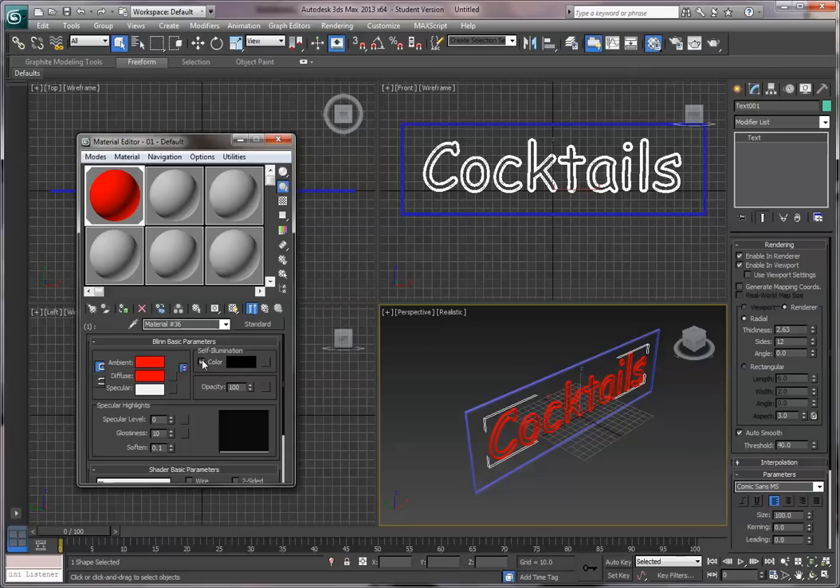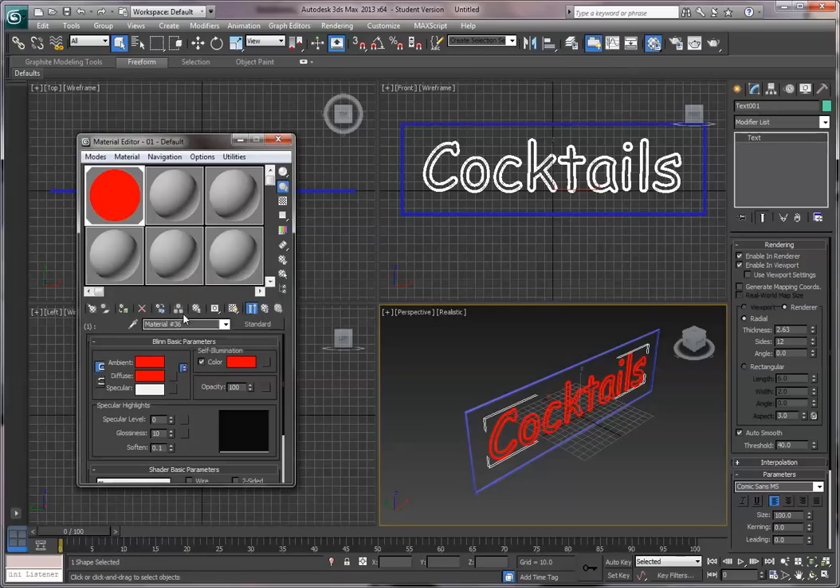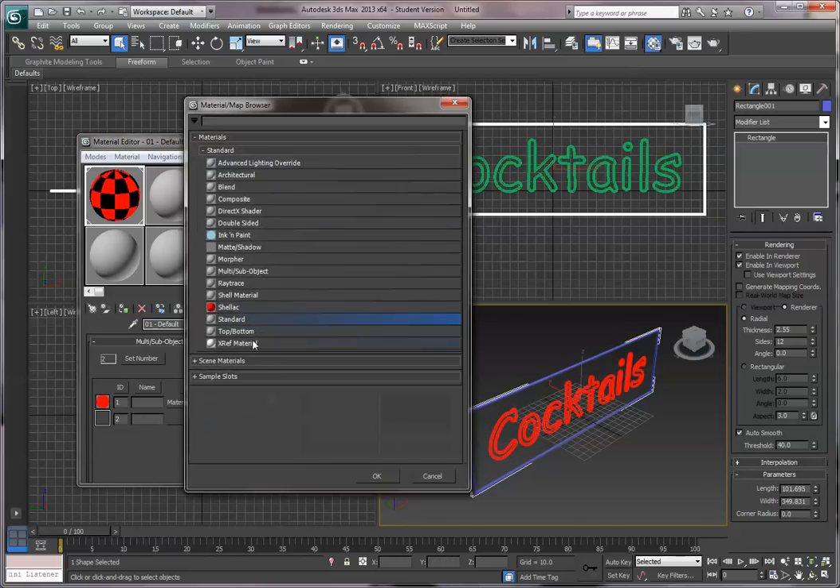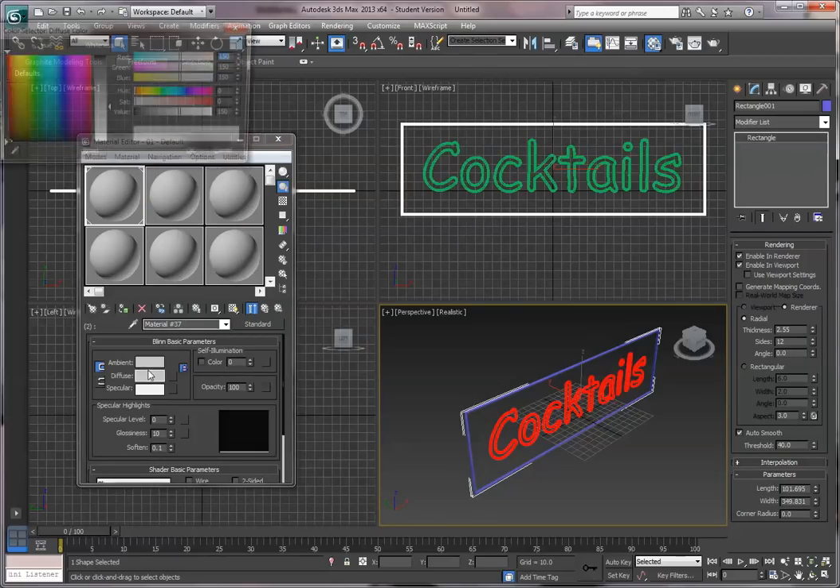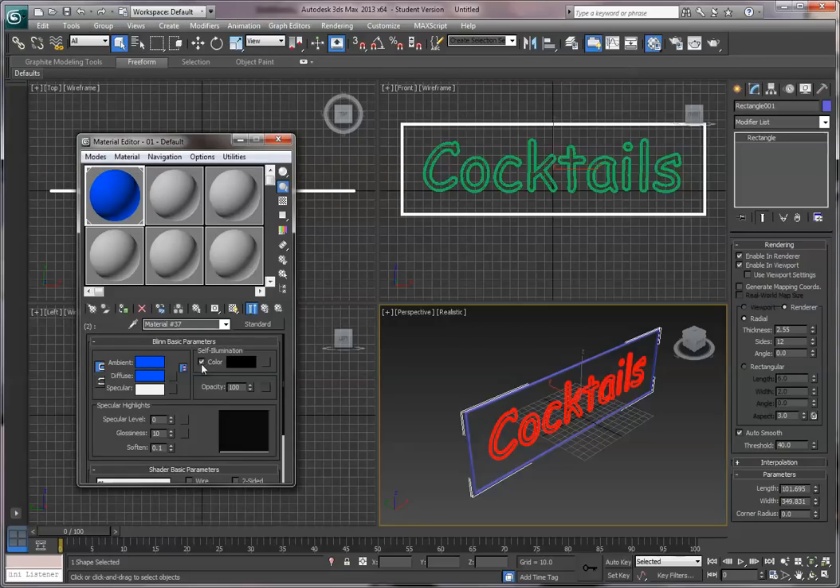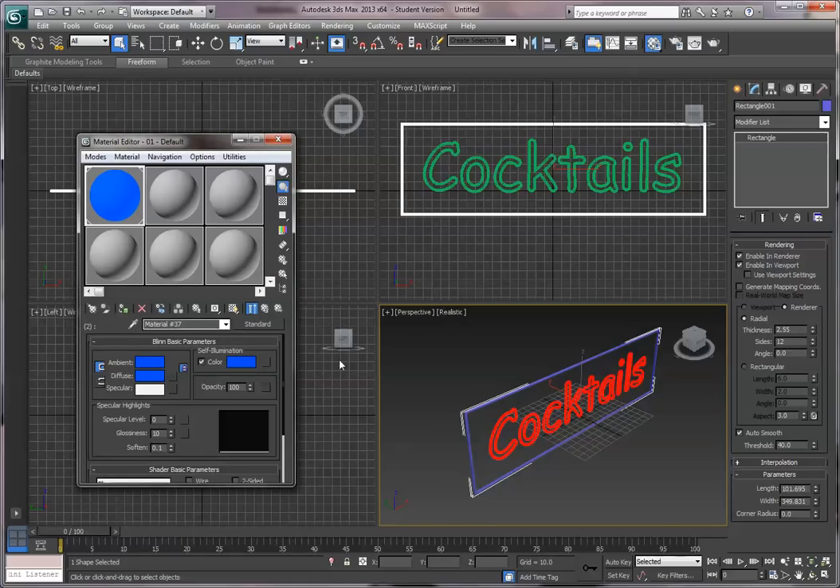And what I need to do also is click on self-illumination and just drag the diffuse color into the self-illumination channel. I'm just going to copy that over, and I'm going to do the same with the outer border, which is going to be this material, which is going to be standard, and this time we'll make it blue, like so. And again we'll click self-illumination and drag that diffuse color over to the self-illumination channel. So now we have this. I better assign that as well to there.